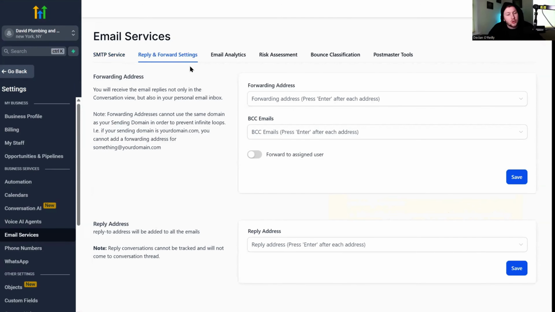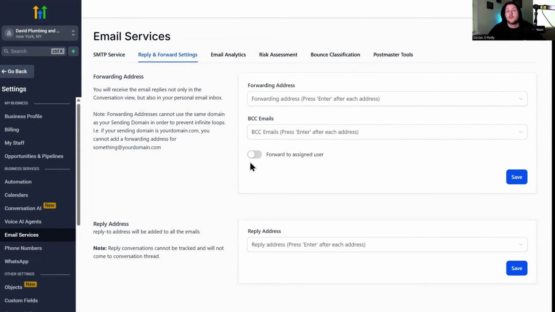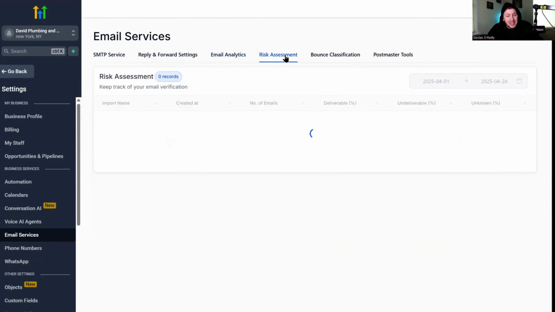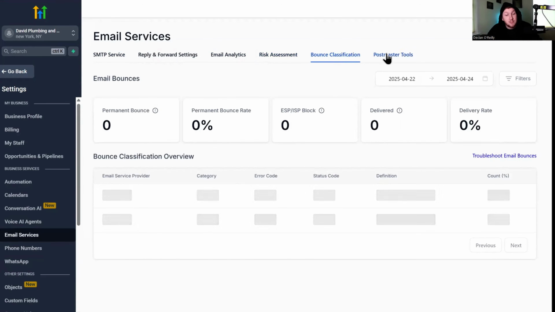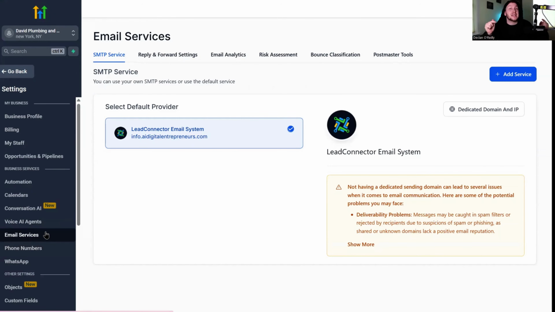Okay. And then in here, you have all of the basic settings for emails in general across GoHighLevel. So, you know, where it's forwarding addresses, from addresses, blind carbon copy, all your email analytics, anything requiring email verification, more analytics, Postmaster tools, which is even more in-depth analytics, and so on and so forth. And that's what the email services does in your Subaccount settings.